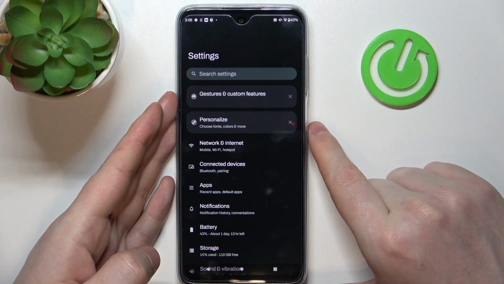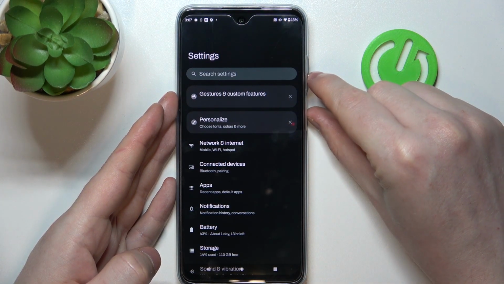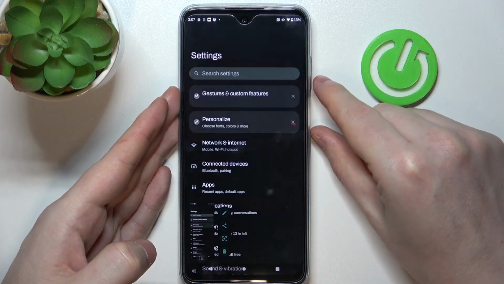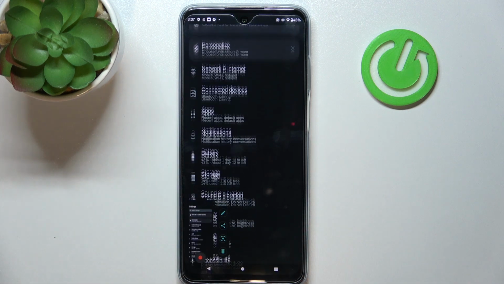So now what we need to do is to go on top of the page and click on the power key and volume down key at the same time. This will make a screenshot, and now on this pop-up, click on the icon right there.